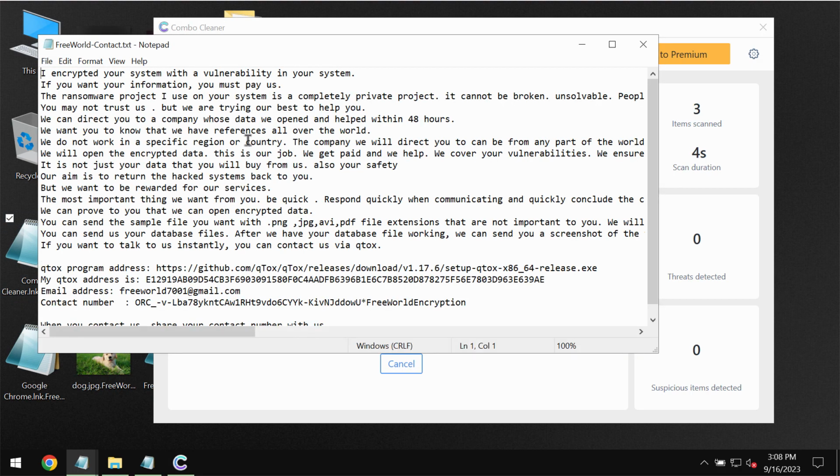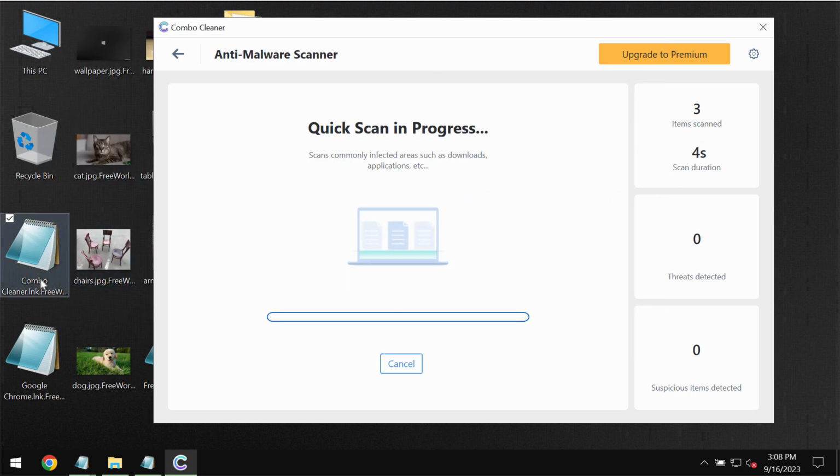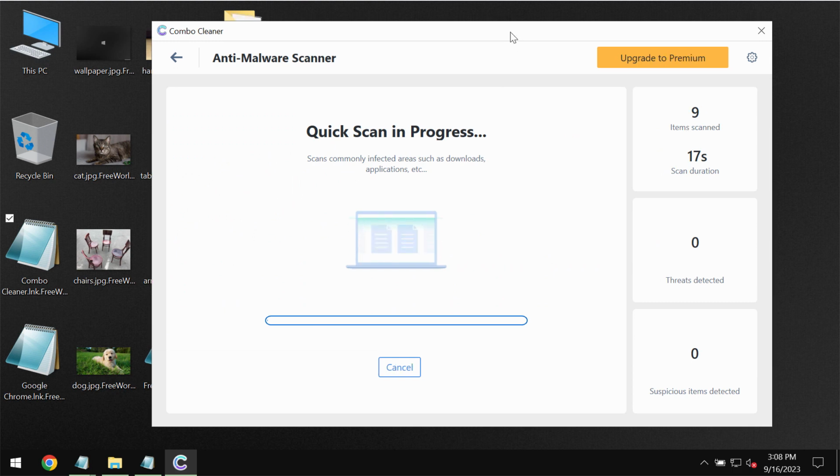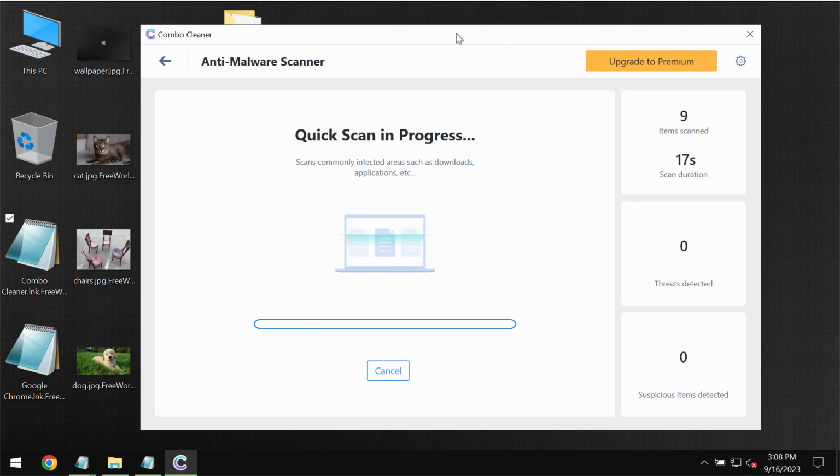As I said, this ransomware appends this special extension, FreeWorldEncryption, to the file names. And when you try to open the file, it reveals this ransom note. Do not pay the ransom. Once again, I urge you not to do that, because if you pay the ransom, there is no guarantee that your data would be recovered.